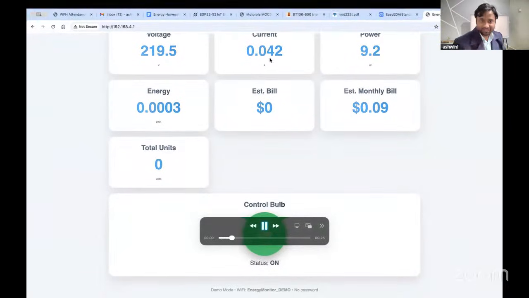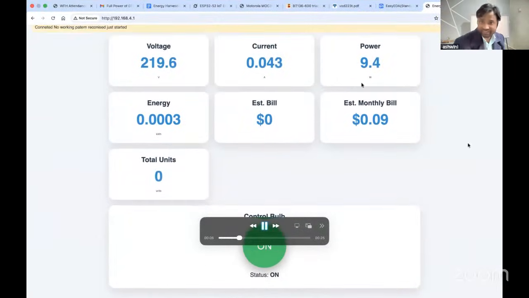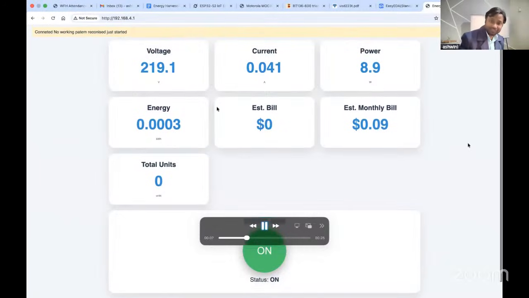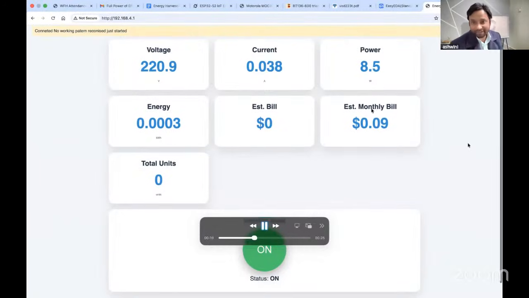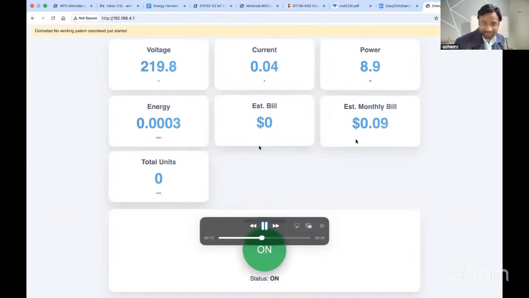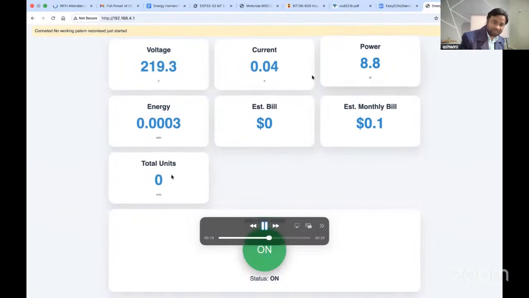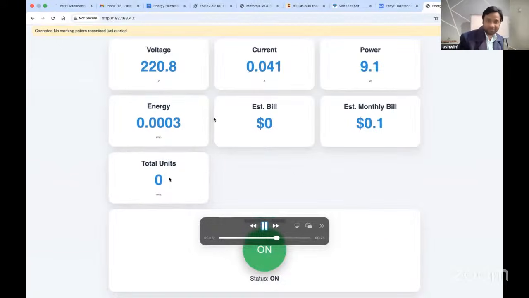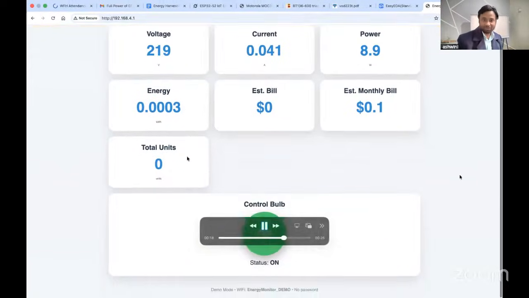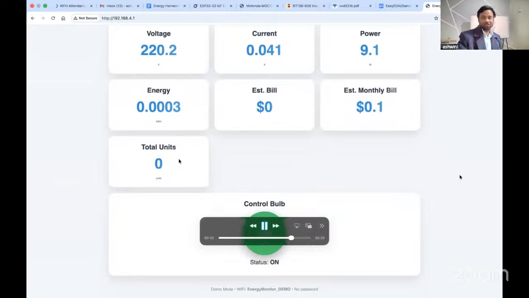Total voltage, total current, total power it is taking, and based on the usage, it will tell you the total end of the month electricity bill, and it will also tell you the total units. Here it is not showing any unit because we have just started it. Okay, so let me go for the code part.